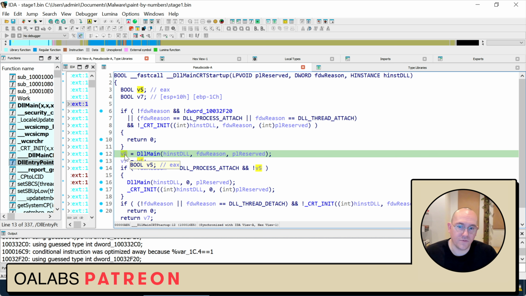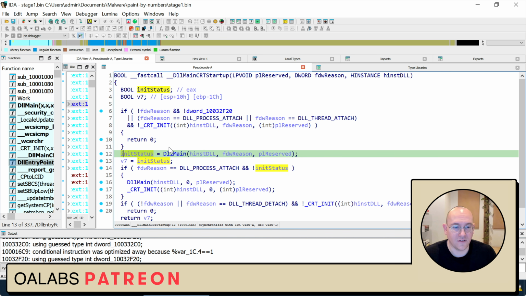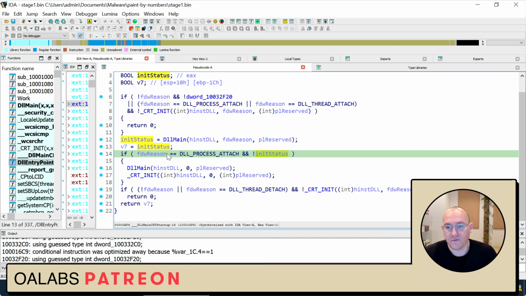So we know that this variable is the return from DllMain, and we know that this is init status, right? So this is the initialization status for the DLL. And now that we know that, we can figure out the rest of the code here. I'm also going to show you one other nice trick with IDA.